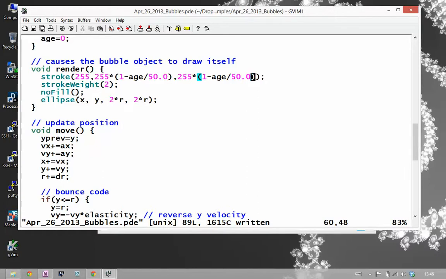Okay, so for most of the life of this bubble, its age is 0. And if age is 0, what does this formula give me? In the parentheses, it gives me 1, right? And so the full-on thing is 255, 255, 255, which is white. Nothing changes. Then the thing lands and it starts aging. What happens when age gets to 50? What is the thing in the parentheses? 0. And so now you have 255, 0, 0.